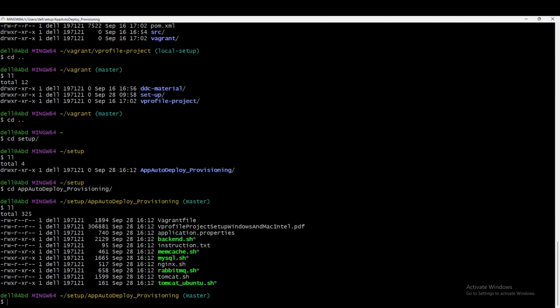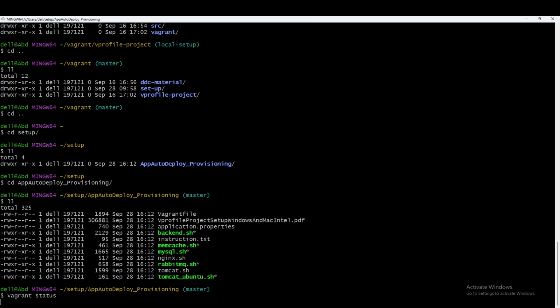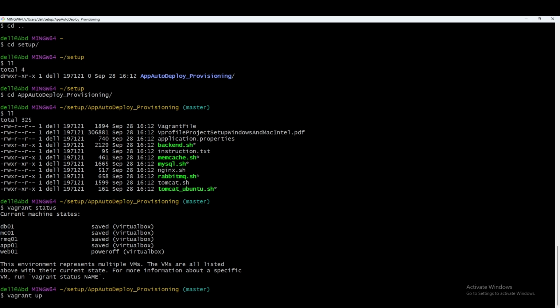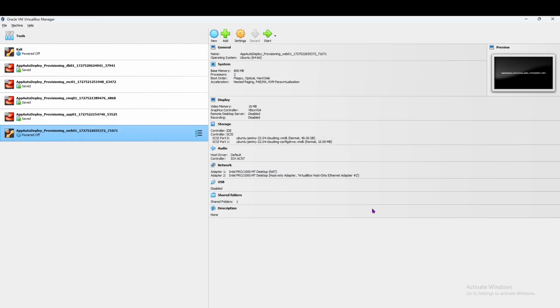Let's check from the command prompt. We will check the status of our VMs. It will take a little time. So all the VMs are created and they are in power off or save state. So we just have to give Vagrant up and our services will be up. So let's check how it will work.